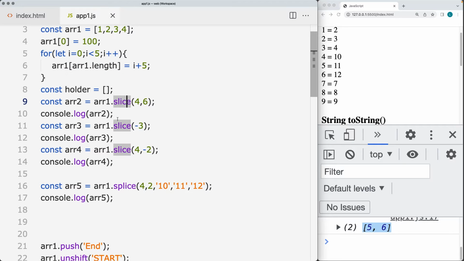And then how Slice works, the different arguments that we can pass into Slice, and the differences between Slice and Splice, and the values and the results that get returned for each one of those.